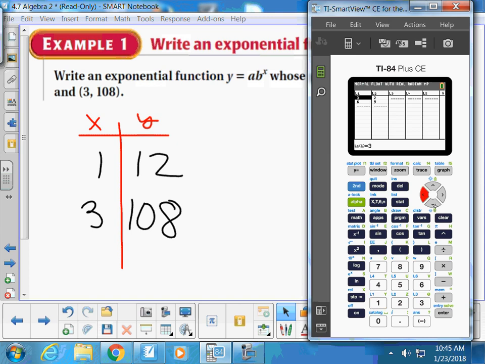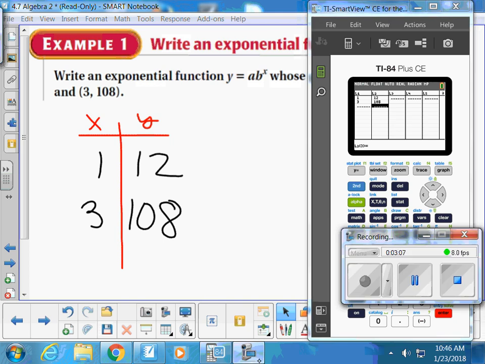I have old stuff from my previous class, but I can type right over top of them. So 1 and 3 go in that first column, and 12 and 108 go in that second column. Just let it be called L1 and L2. L1 needs to be 1 and 3. L2 needs to be 12 and 108. I'm going to pause our video.